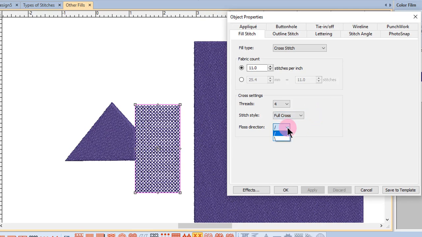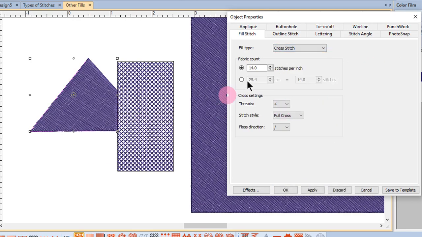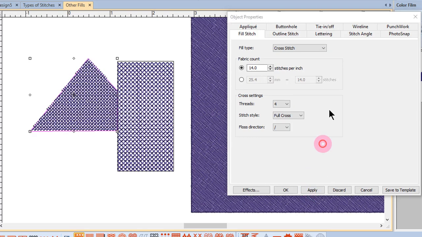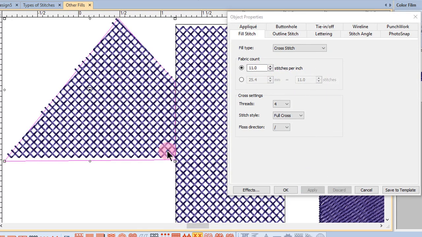The floss direction controls which way the top leg of the cross is directed. When two objects have the same cross size, the stitches will align.